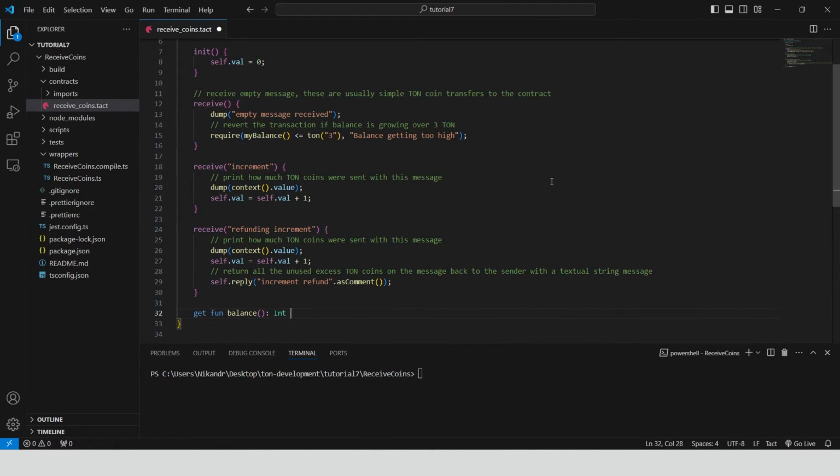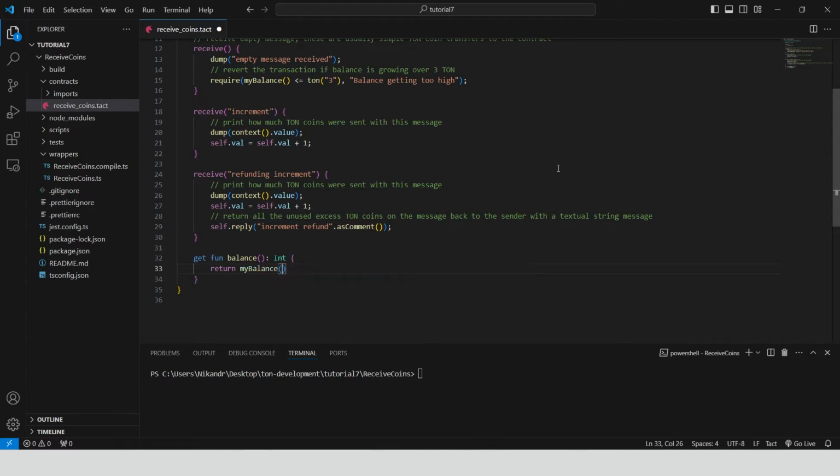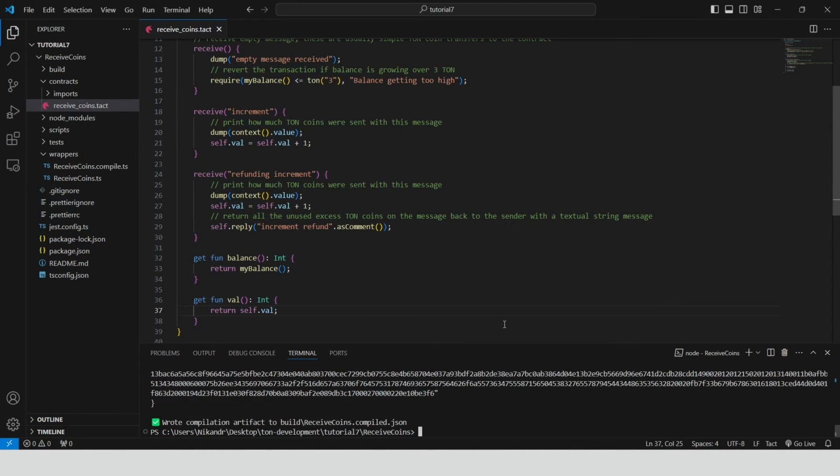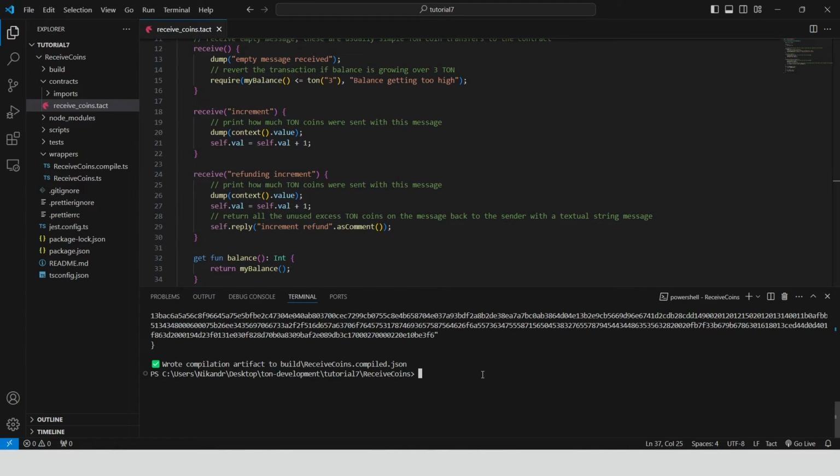Define a getter function to retrieve the contract balance. And finally, define another getter function to retrieve the value of our val variable. Our contract is ready, we can build it. npx blueprint build. Great, we don't have any errors.